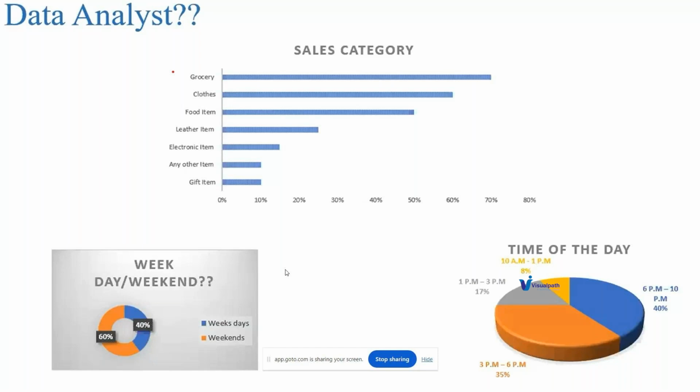So looking at the grocery, okay, grocery is on top. You can see the bar. It means this is the item which is selling at the top level. 70% of sales comes from grocery. Okay, so grocery is the thing which people are coming and buying. Most of the people are going to buy the grocery in the superstore.